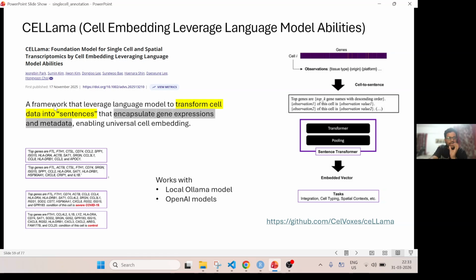So basically, it's a framework that leverages language models, GPT-type models, to transform cell data. The data is a gene by cells matrix, and it is turned into sentences that encapsulate not only the gene expression values, but also the cell's metadata, what the cell is, everything. That means enabling universal cell embedding.